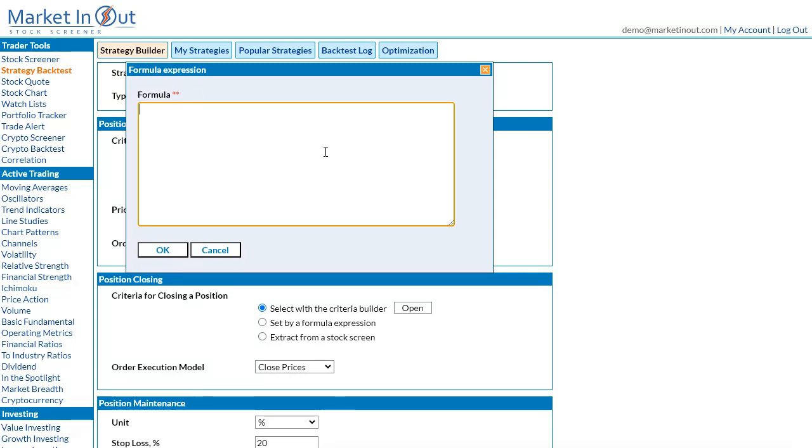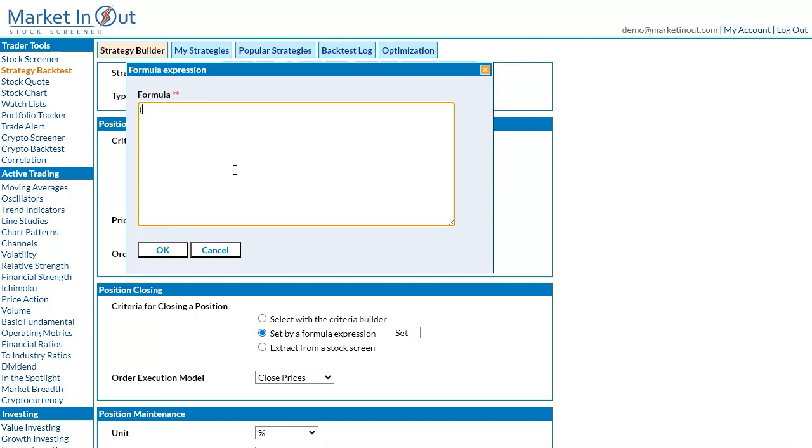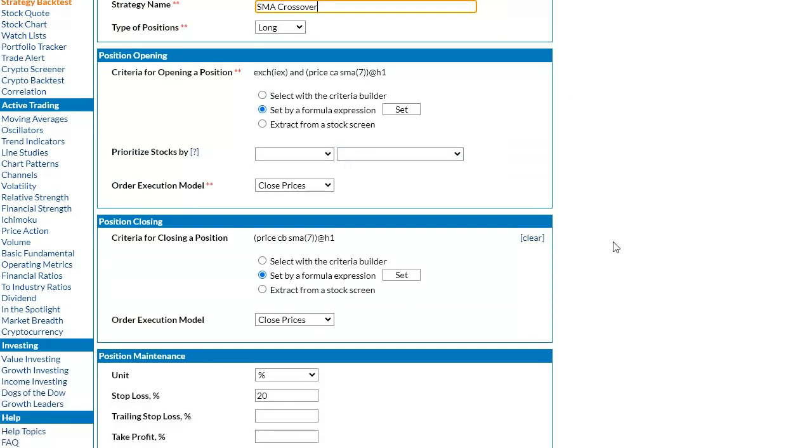We could use the formula from the previous example, but let's build a new one. Since we will use intraday periods, we also specify the IX exchange as the stock universe criterion. Let's say we enter the market every time the price crosses above the 7-period moving average on the hourly chart. As a criterion for closing a position, we indicate the price crossed below the 7-period moving average on the 1-hour periods. Let's give our strategy a name and start backtesting.